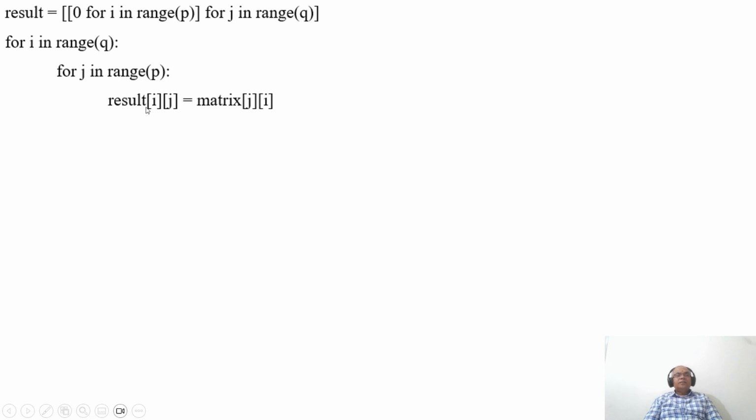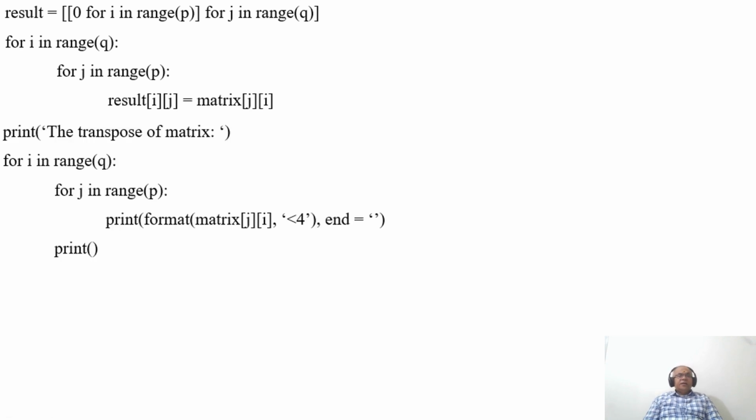So here result of i j is equal to matrix of j i, because the row becomes column, column becomes row. So matrix j i. So it is going to be a transpose. Then to find the transpose of the matrix, for i in range Q, again for j in range P, print format matrix of j i. And again the print function.